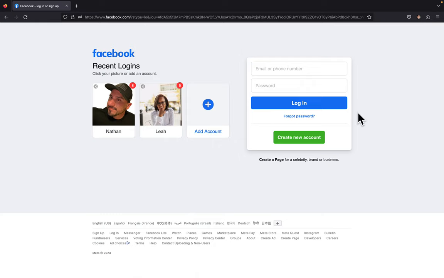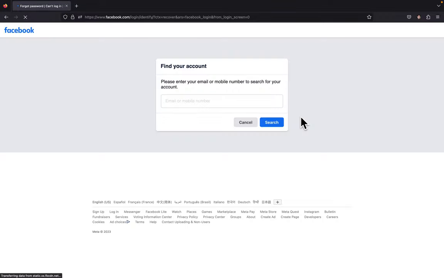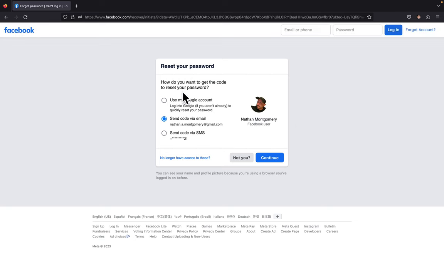so from here, if you forgot your password, you're going to click on Forgot Password. From here, you're going to enter your email or mobile number to search for your account. Hit search. And then you're going to use whatever verification way where they send a code to you. So I'm going to click on that, hit continue.